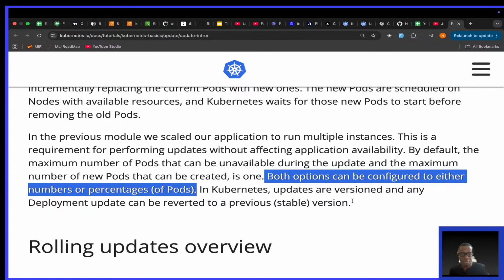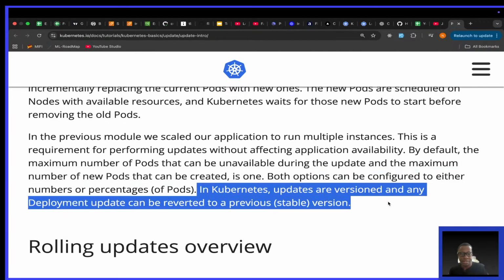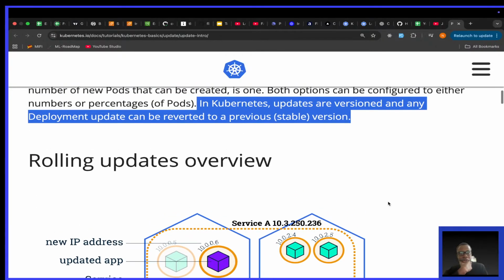In Kubernetes, updates are versioned and any deployment update can be reverted to a previous stable version. All right, let's continue. So they're saying a rolling updates overview, and there's a diagram here.